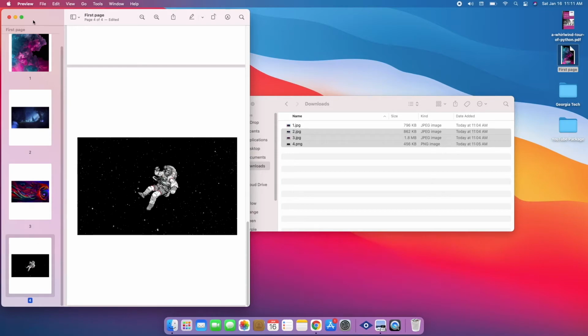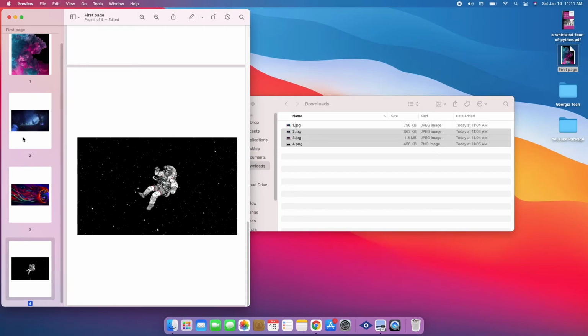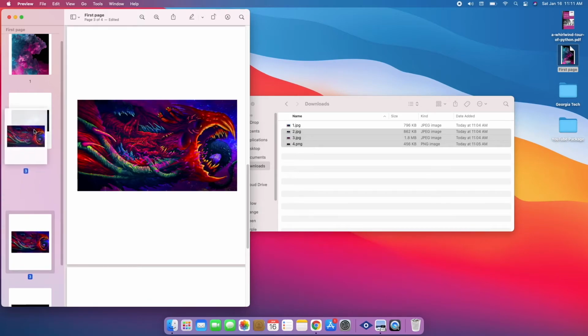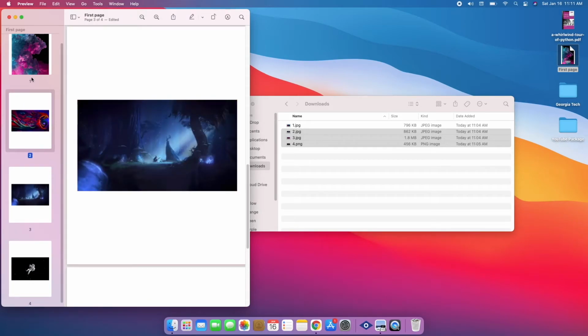And say if you don't like the way it's set up, like say this is supposed to be your 3 and this is supposed to be your 2, what you can do is just select it and drag it onto the top. And just like that, it changed the order.